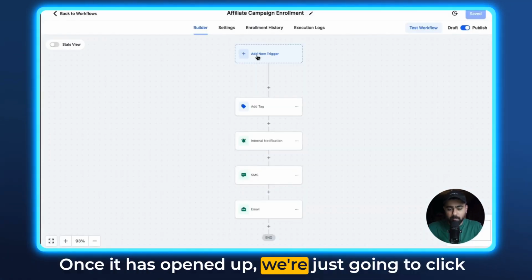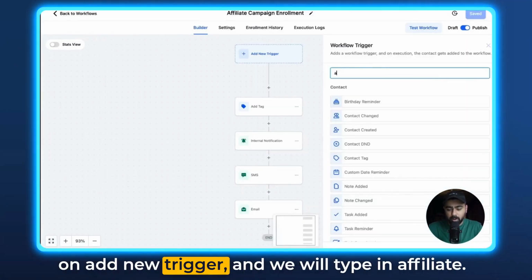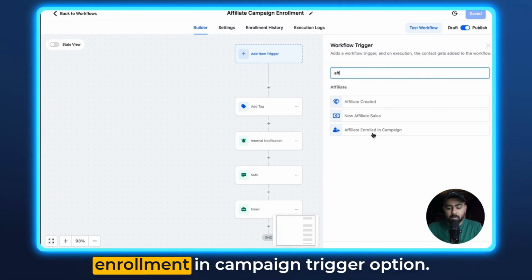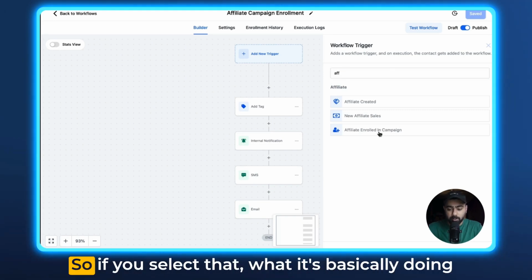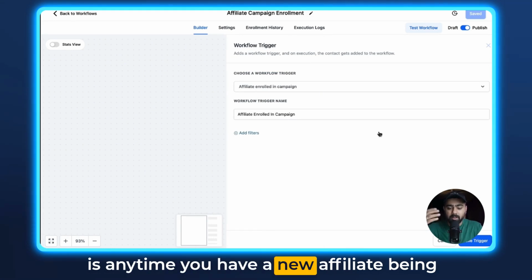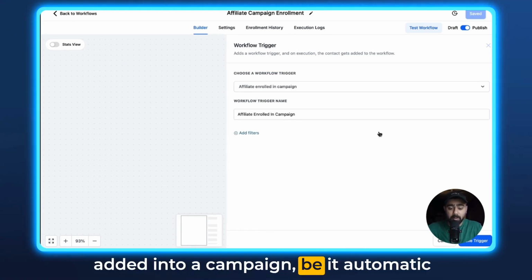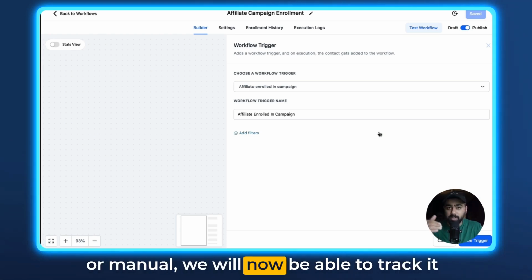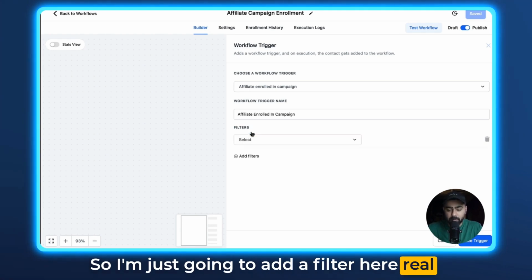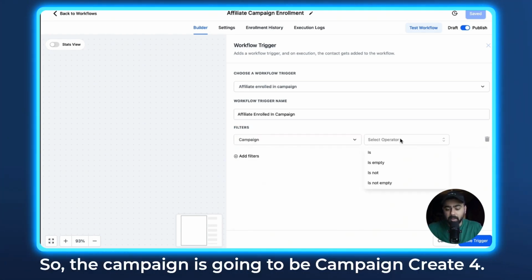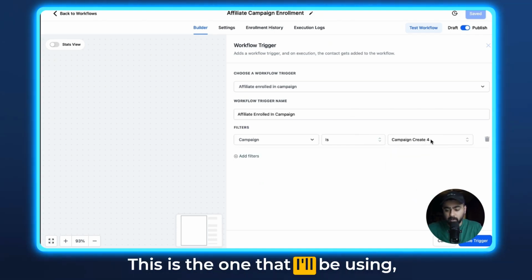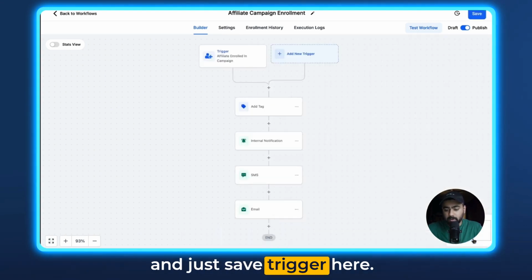Once it has opened up, we're just going to click on add new trigger and we will type in affiliate, and now you'll see we have an affiliate enrollment in campaign trigger option. If you select that, what it's basically doing is anytime you have a new affiliate being added into a campaign, be it automatic or manual, we will now be able to track it and then create a workflow based on that. So I'm just going to add a filter here real quick to select a relevant campaign. The campaign is going to be campaign create for. This is the one that I'll be using, and just save trigger here.